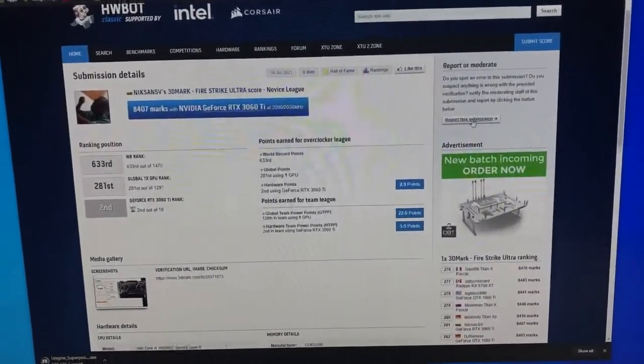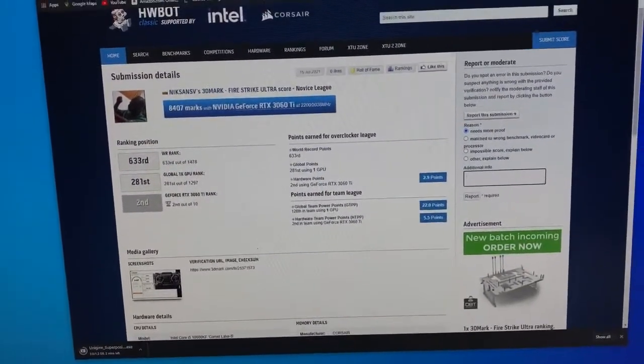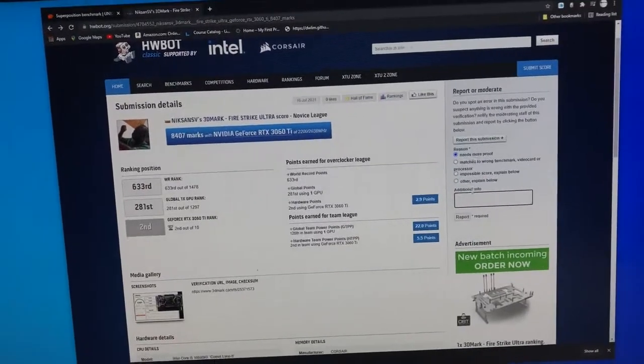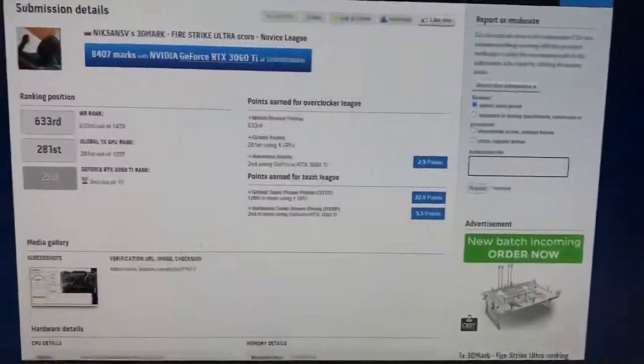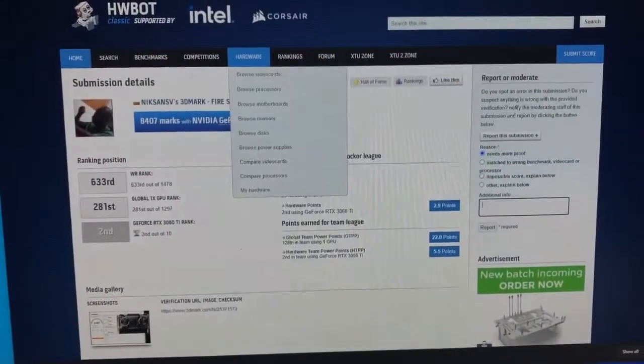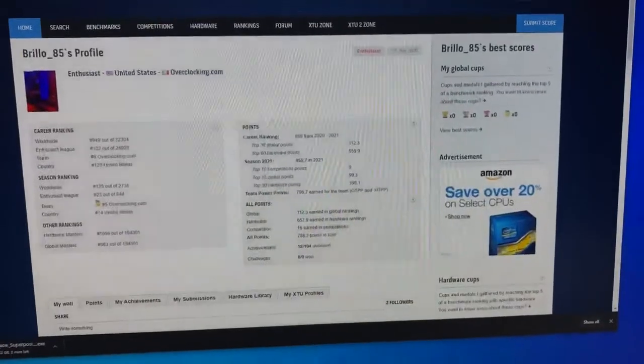So what you do is go to report submission over here. They need more proof, and then you type in, I already have reported this one, but you type in that items are missing from the screenshot, like CPU-Z, GPU-Z, and all that. Anyway, so there's just a little rundown of HWBOT and how you submit some of your scores for the benchmarks that you've been doing.